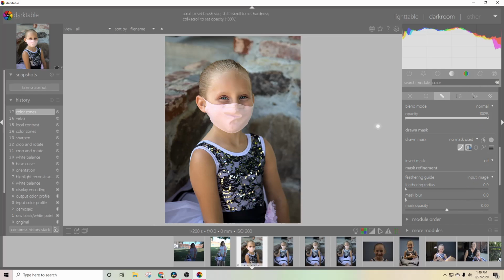So I'm actually going to use the brush here. Now, you get a little help tip up here at the top that says scroll to set the brush size, Shift plus scroll to set the hardness, Control plus scroll to set the opacity. Our opacity right now is set at 100%, so I can hold down Control and scroll towards myself so it'll come back down a little bit, like to 80. And I can scroll up or down to make the brush size bigger or smaller.